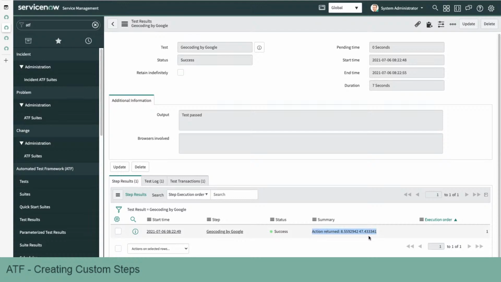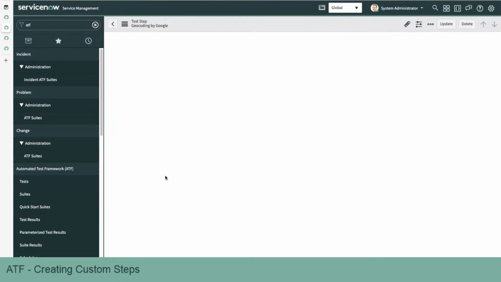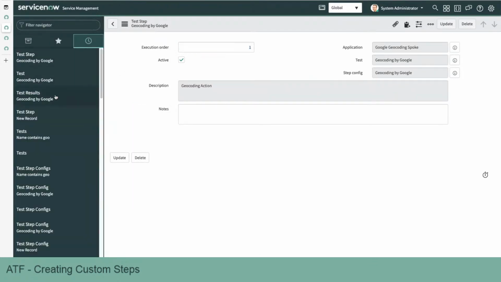That was pretty easy, right? Except it's hard coded to that one address, and that doesn't make for a good test. That's what we're going to change next, right? Let's see how we can change that and make it a bit more flexible in terms of what we see here. But yes, absolutely. Let's go back to our test step configuration.